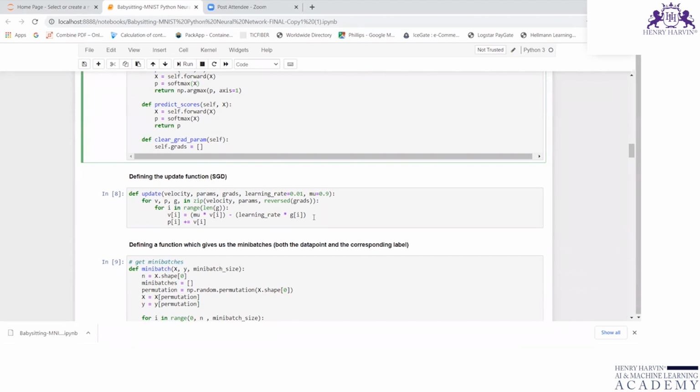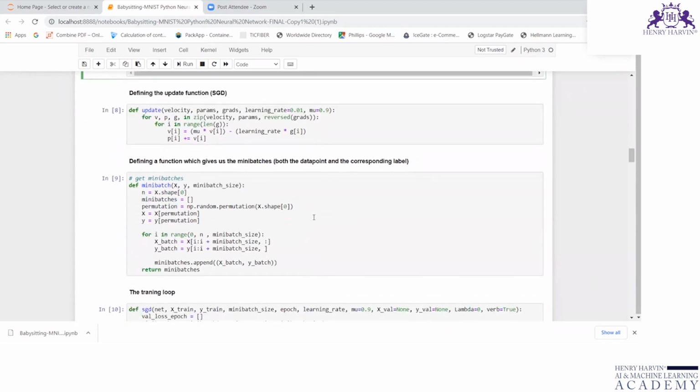In practice, we use packages like Keras, but it is very useful to know what's going on under the hood. All right, so now we define a function which gives us the mini batches. So both the images of the data points and the corresponding labels. So here we are converting our entire training set into mini batches, and then we return all the mini batches. So we take the training set, we take all the training labels. So this is the entire training set, the features or the images.